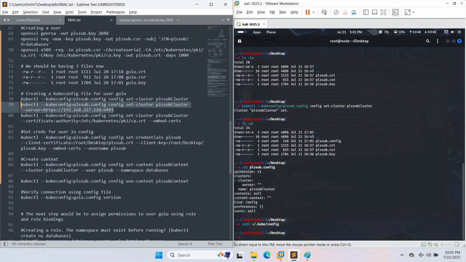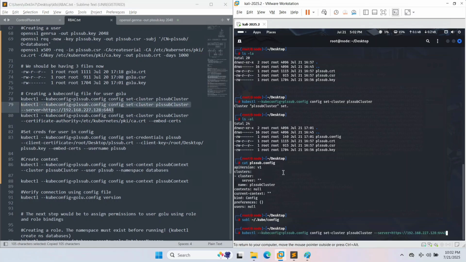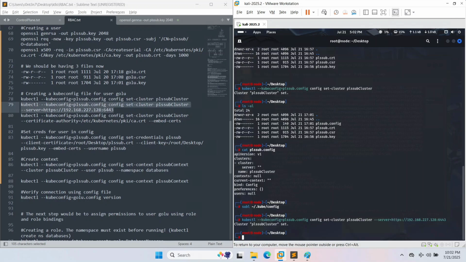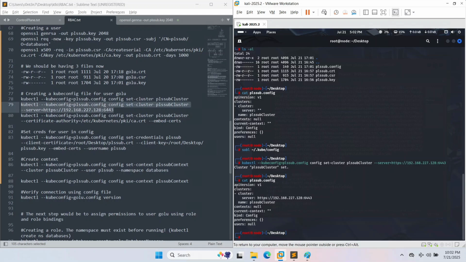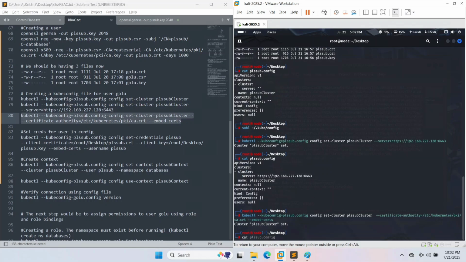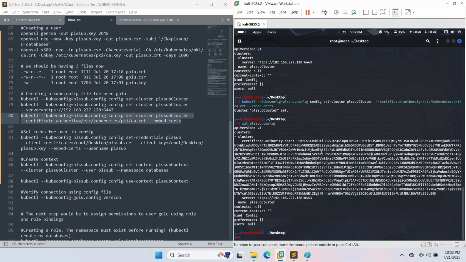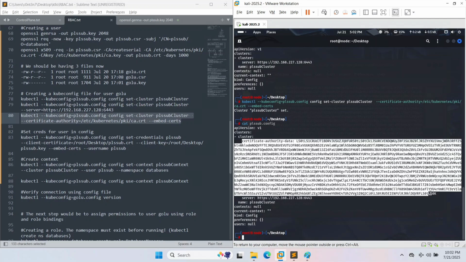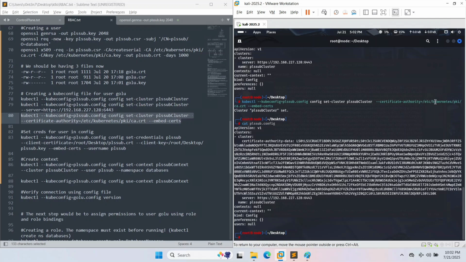Next is we will be configuring the API server IP address and port number. So now if I see, API server IP address and port number is configured. Next is we will be adding the certificate. Now if you see once again, this file is containing the certificate. So this is the Kubernetes ca.crt file. Okay, it is base64 encoded.